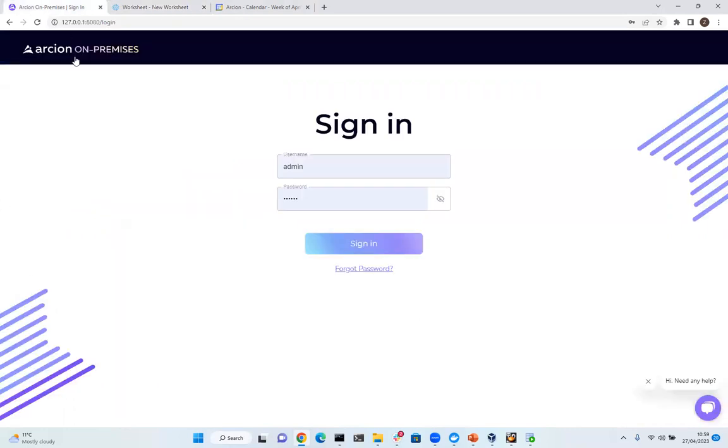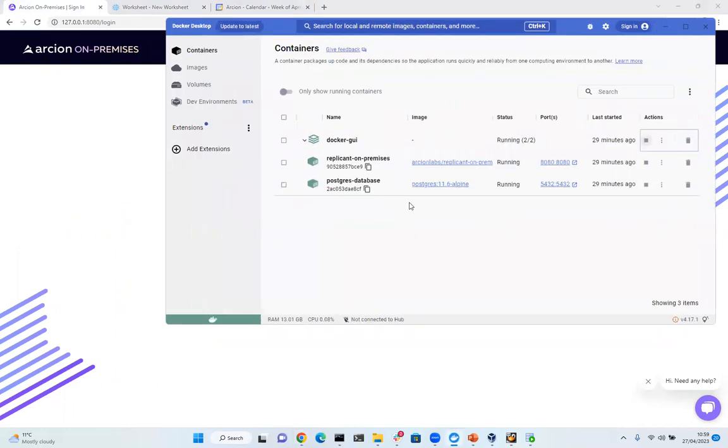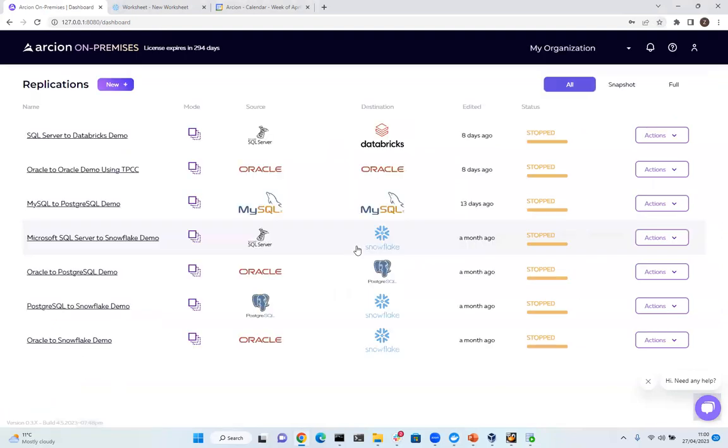Okay, so let's go back and now let's have a look at Arcion. So we're going to be using the GUI version, which is all self-contained within a Docker image. It's underpinned by a Postgres database just to collect metadata about the replication environment. So no physical data is stored in here. It's just metadata itself. Okay, so we're going to go ahead and sign in.